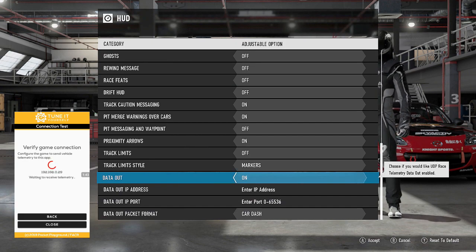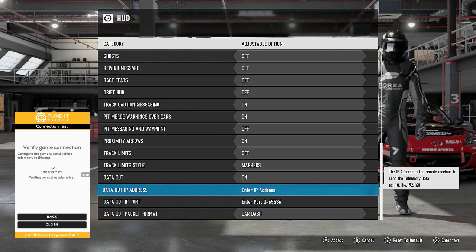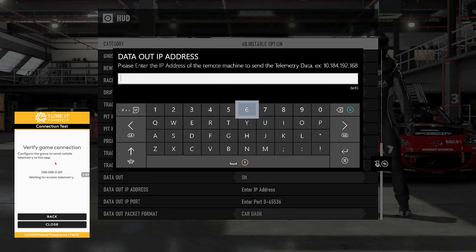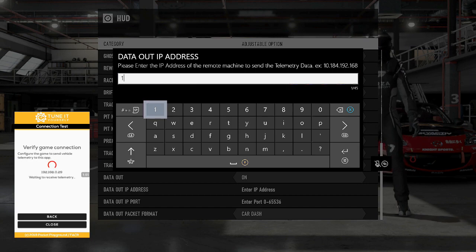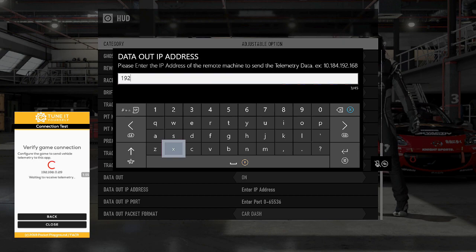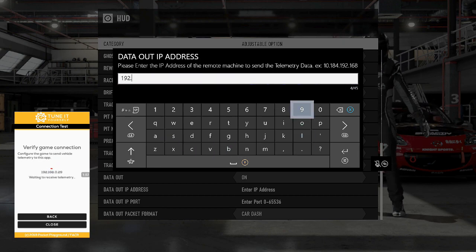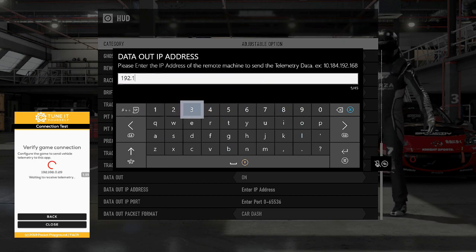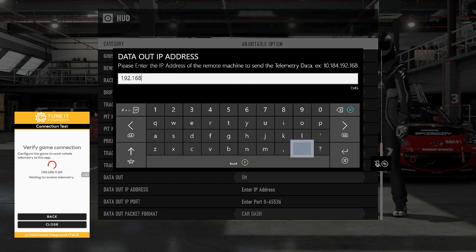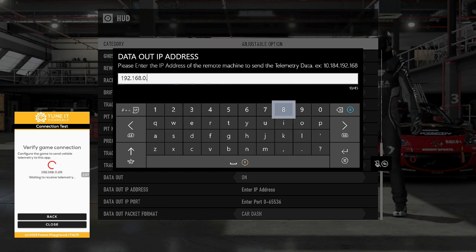First of all, we turn the data output on. Then we enter the IP address. This is the one currently being displayed on the phone. So it's 192.168.0.29.